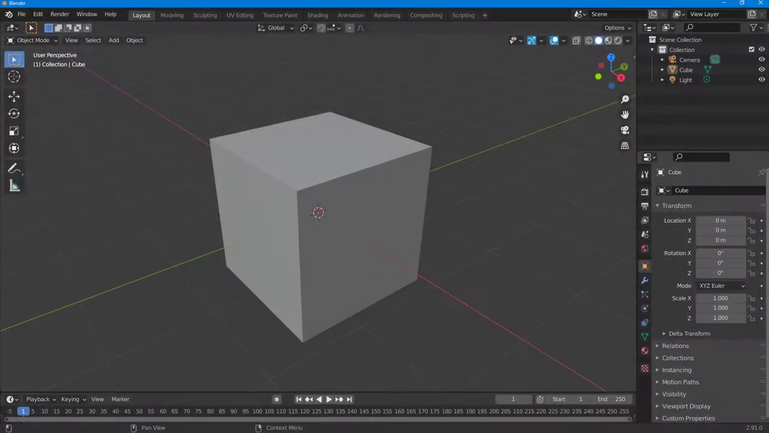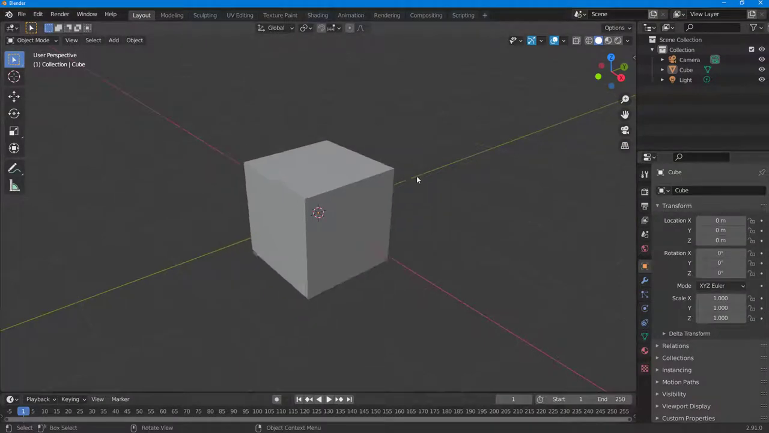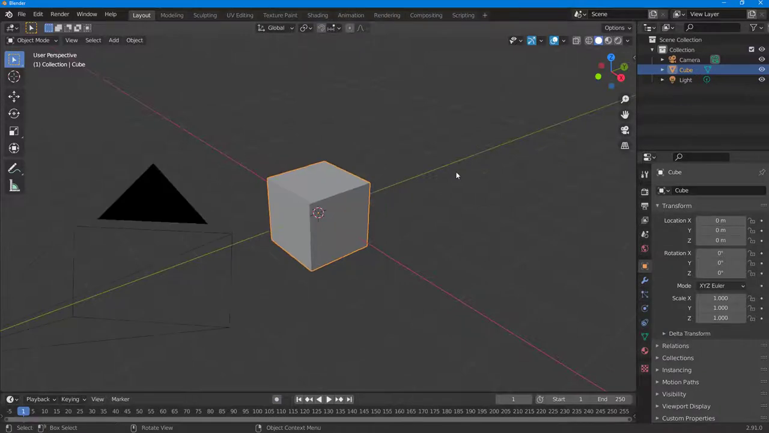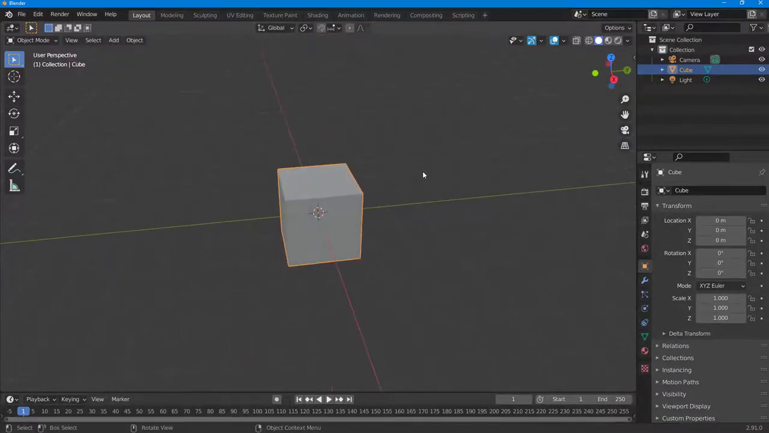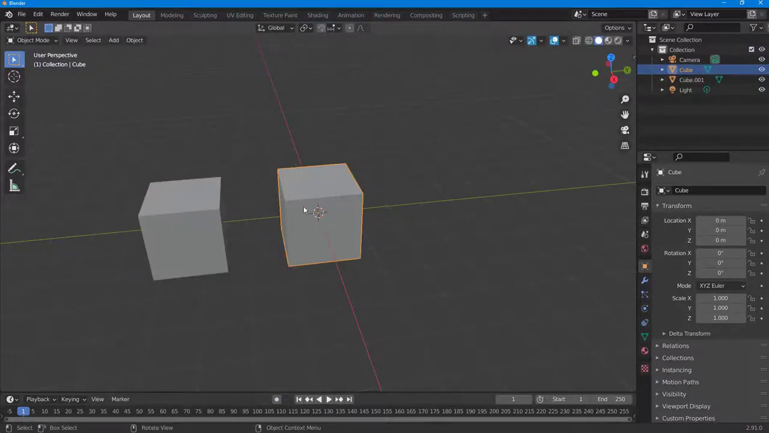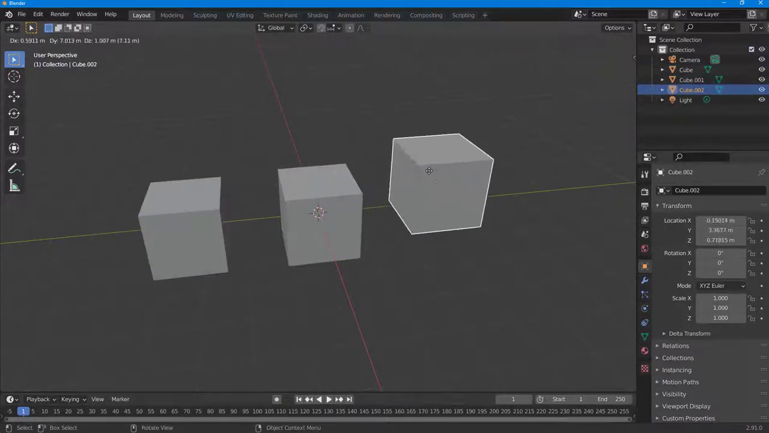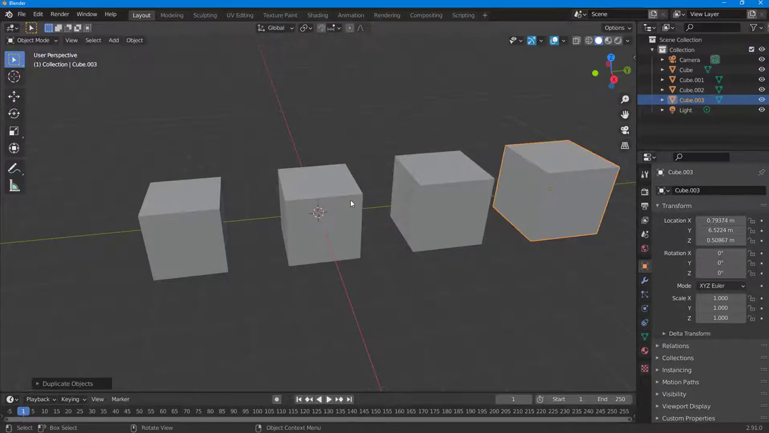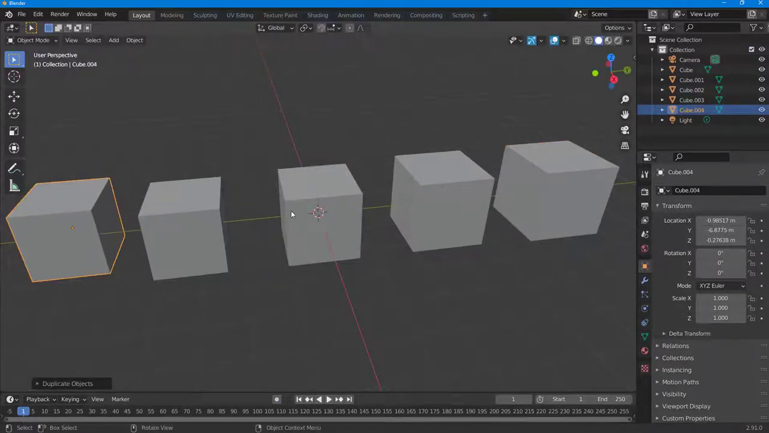In Blender, it is easy to edit multiple objects at once. So to work with multiple objects, what you need to do is have multiple objects. I'm going to press Shift D on my keyboard, and you can see that I have a copy right here. I'm going to press Shift D again, then I have another copy right here. I'm going to press Shift D again, and there's another copy, Shift D, and another copy.